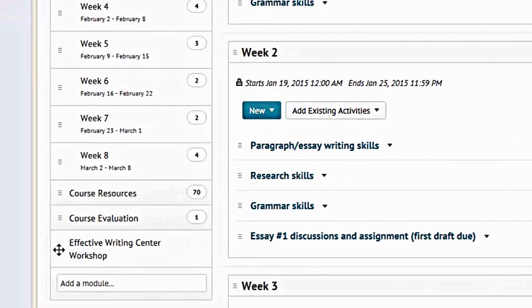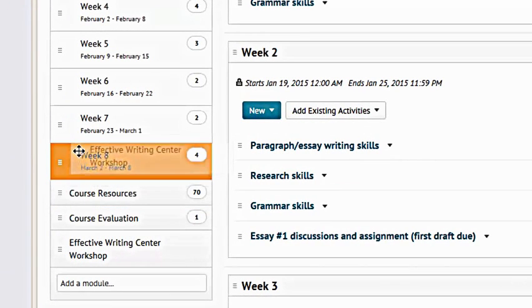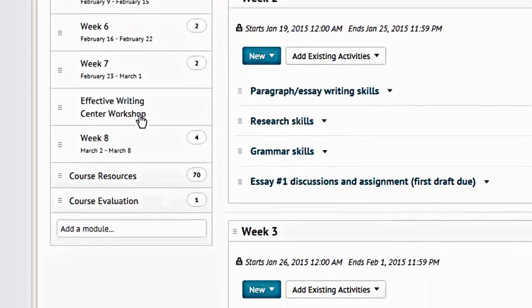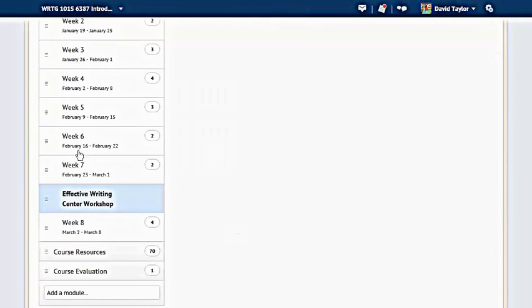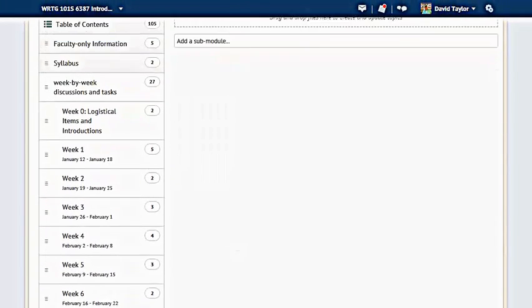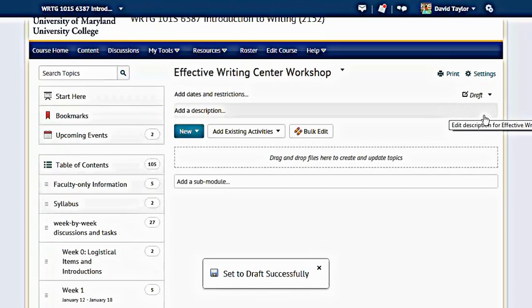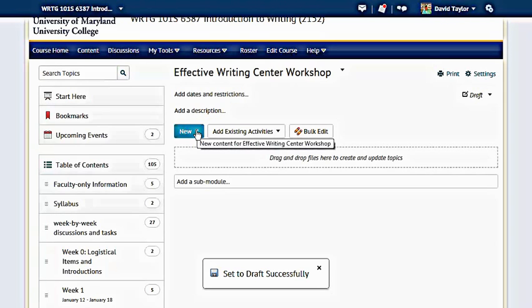You simply click it and drag it up until you get a solid line. This module is going to be unpublished, and so if the teacher wants it moved, there's no problem in moving it. Now, in the classroom, this Effective Writing Center module doesn't have to be that name. It can be the research paper workshop, for example. But once it's created and it's placed, it does have to be populated. And this is easy to do.